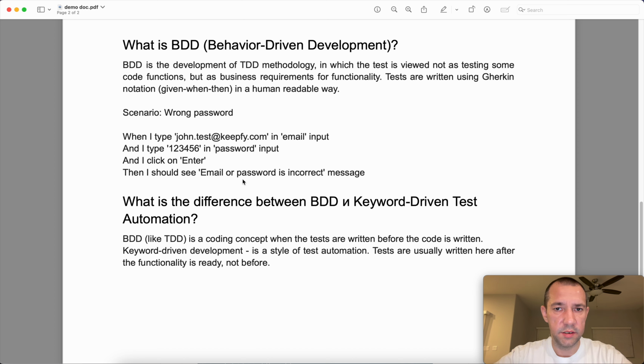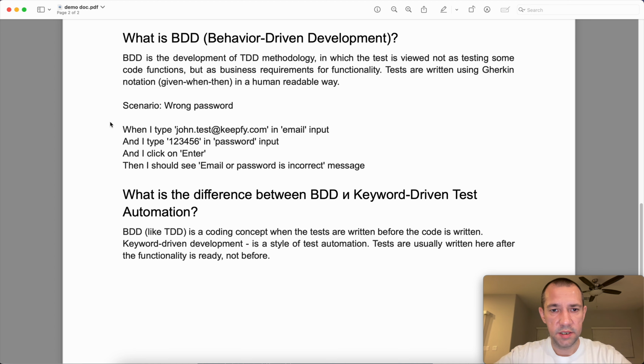This is an example of a test written in BDD in Gherkin notation. Name: wrong password. When I type something in the email input and I type some wrong password in the password input and I click enter, then I should see the message 'email or password is incorrect'. This is the test written in BDD, in Gherkin notation. The same approach applies: you write the test first, watch it fail, implement the functionality, watch it pass, and then refactor the implementation of the functionality itself if needed.